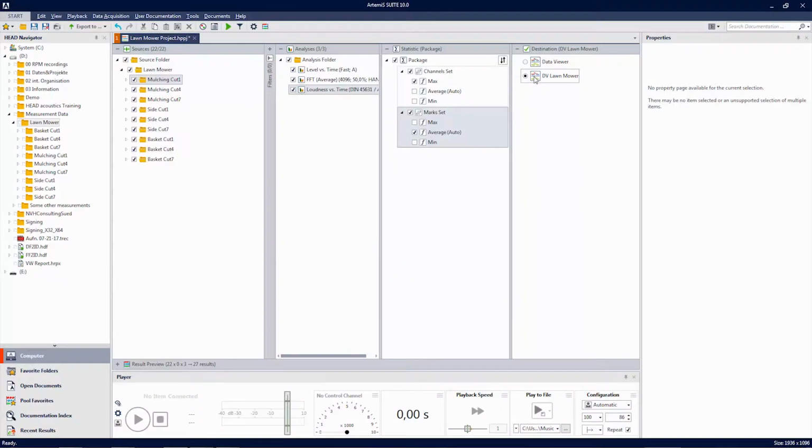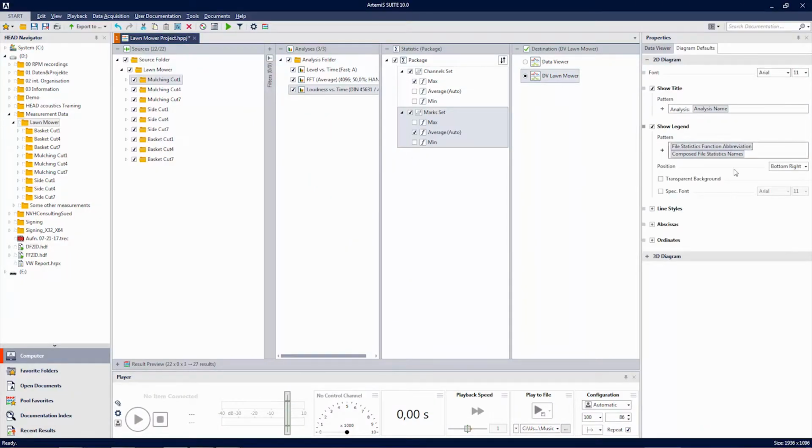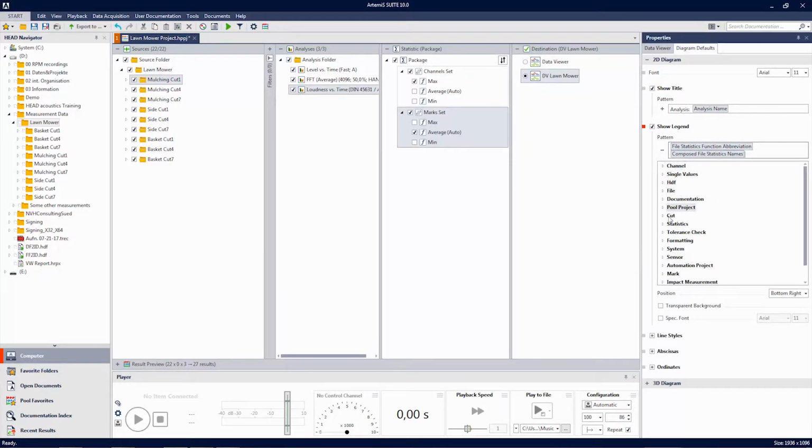Okay, next option: as a destination, we only concentrate on the single values. Oh, now I forgot to put the single values in my magic data viewer for lawn mowers. Click in here, not a problem. Here we want to have in the legend, where was it? Single values, the automatic one. Maybe put some free space in between. Okay, got it.